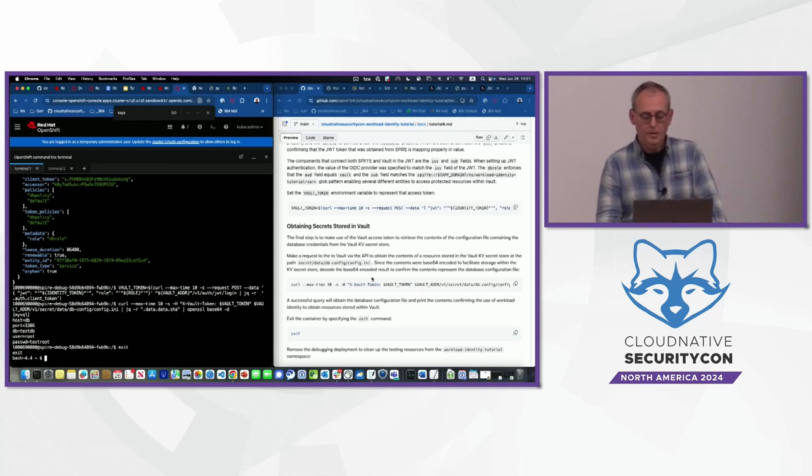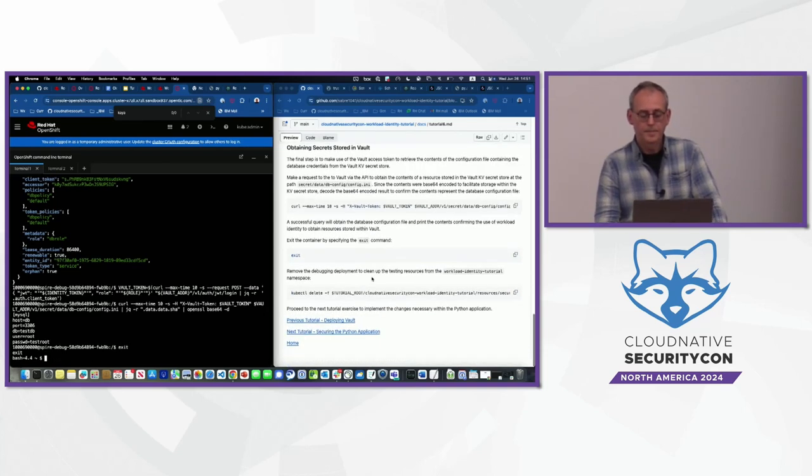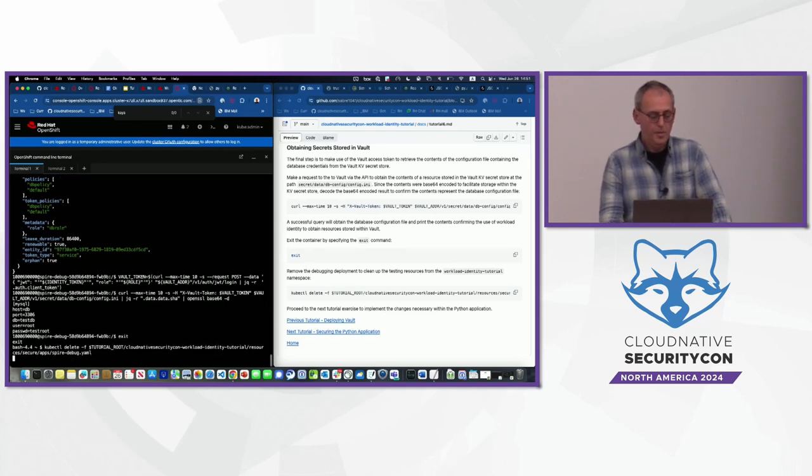Since I am inside of the container, I'm going to exit back to our development environment. And I don't think we need this guy anymore, so I'm going to delete it. That was just for demonstration purposes.